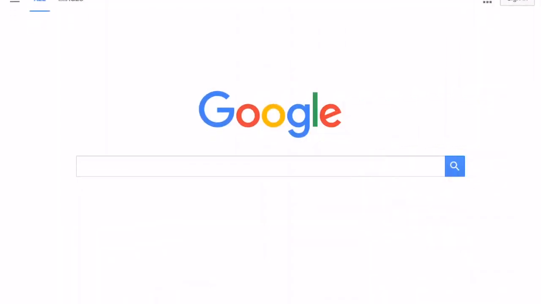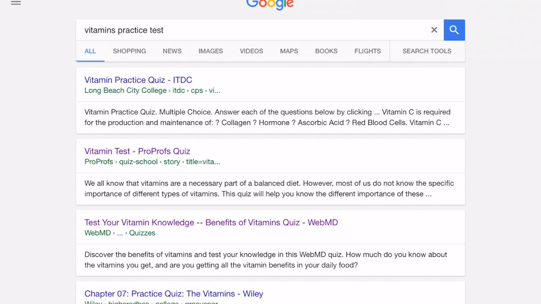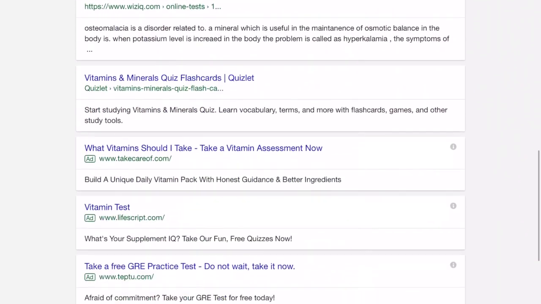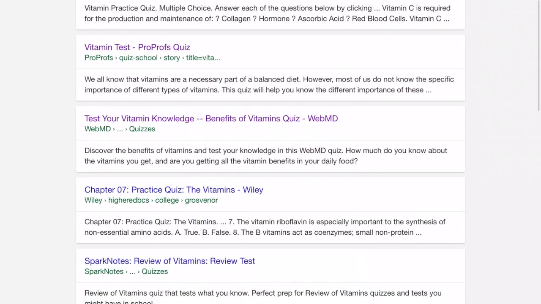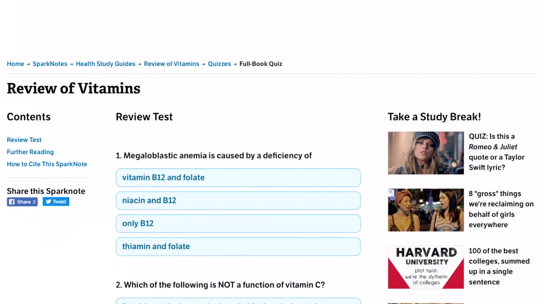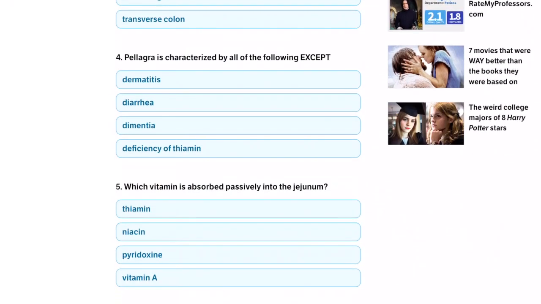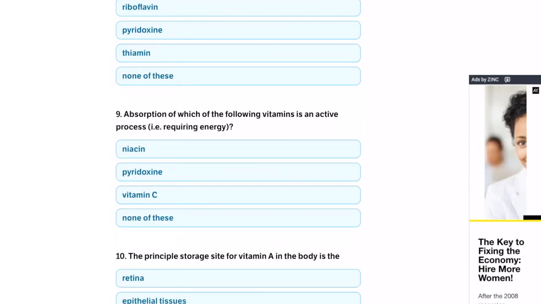First place I recommend that you go to is Google, of course. Type in the name of the topic that you're studying and practice test, and a bunch of tests will come up. Just look through, see what websites look good, and just try one. The downside of this method is they're not specific for your school or the professor that you have, so you don't know if they're really covering the questions that you need answered. But it's a really great starting point to just see what you do know, what you don't know, and it's free and they're available all over the place.